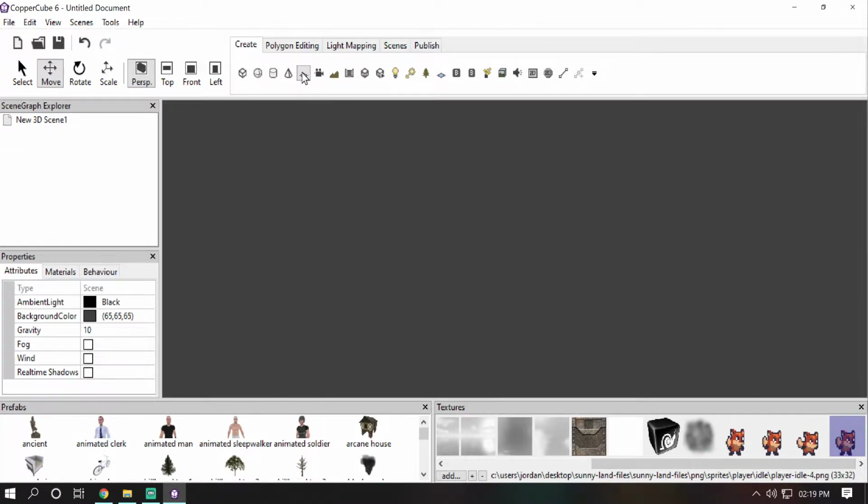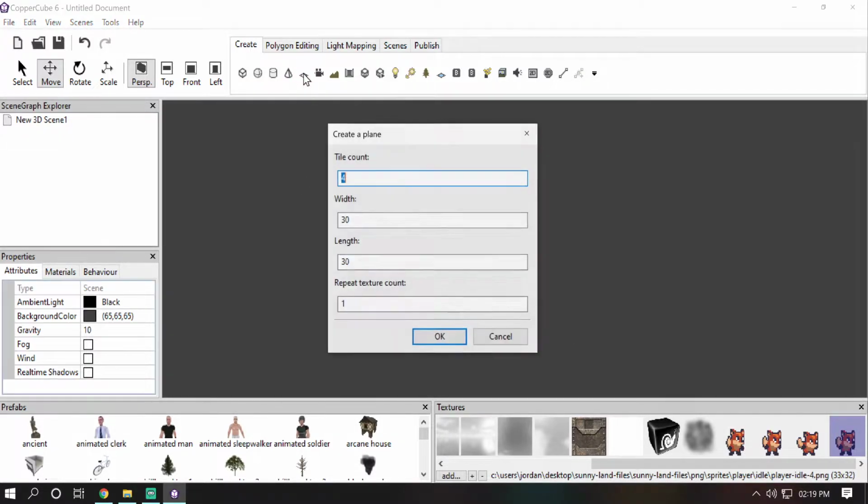Now we are going to create a plane mesh. Also note down this resolution here, which is 33 by 32. Now we are going to create a plane mesh with tile count of 1, width of 33 by 32, which is our resolution here, and we are going to use a repeat texture count of 0.98. Why 0.98? Let me just tell you.